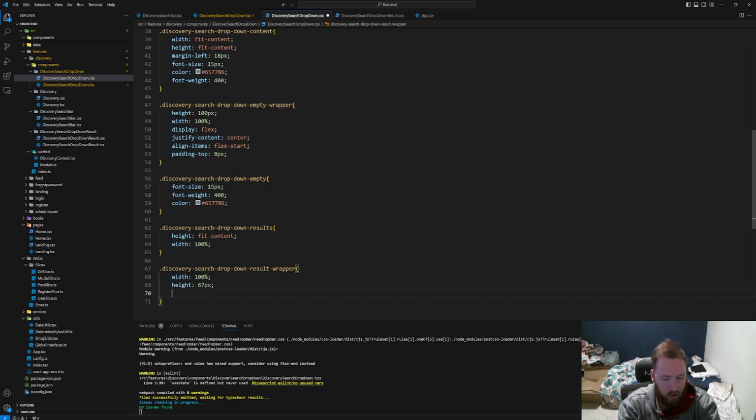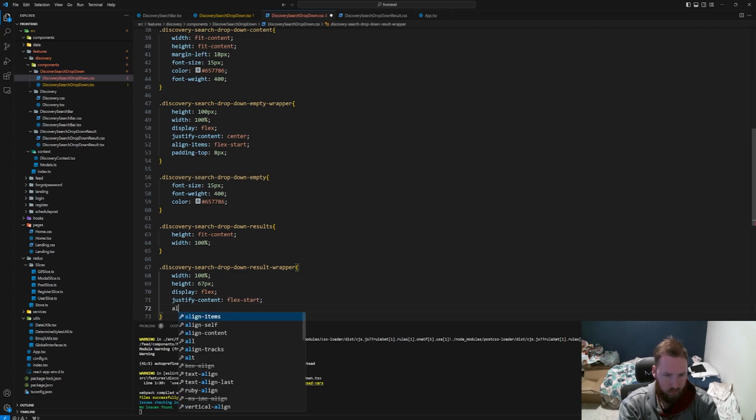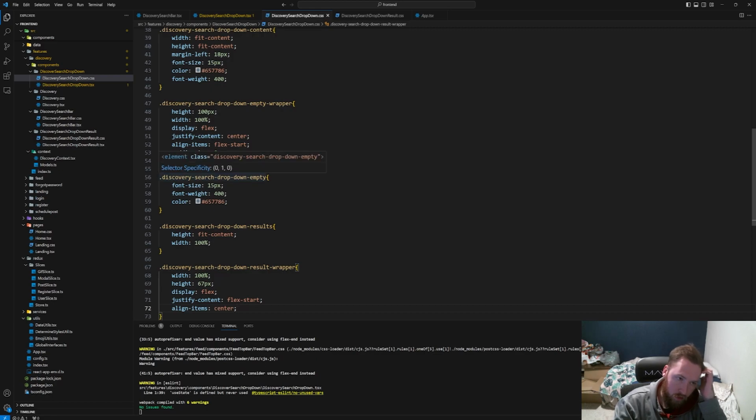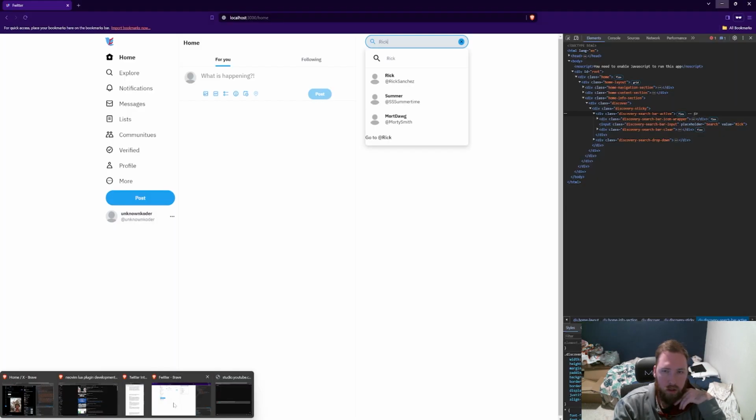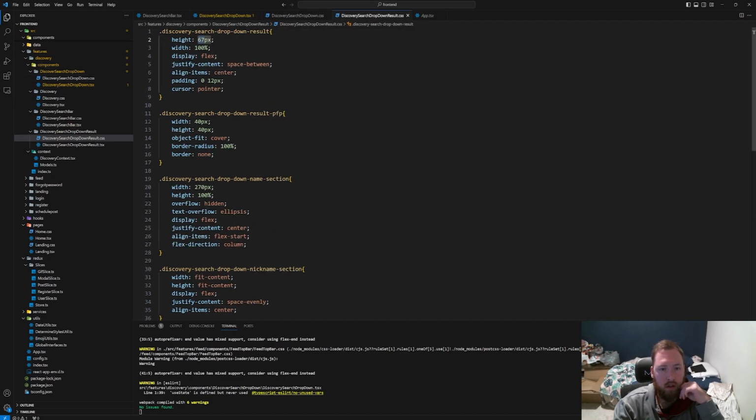So we're going to go ahead and say display flex. We'll justify content flex start, and align items in the center. Now you're not going to see much difference right now, or at least you shouldn't see much difference. So it looks the exact same. Now what's going to be different here is now inside of our result. So inside the result itself, now let's go ahead and say that the height is like 80% instead of that pixel.